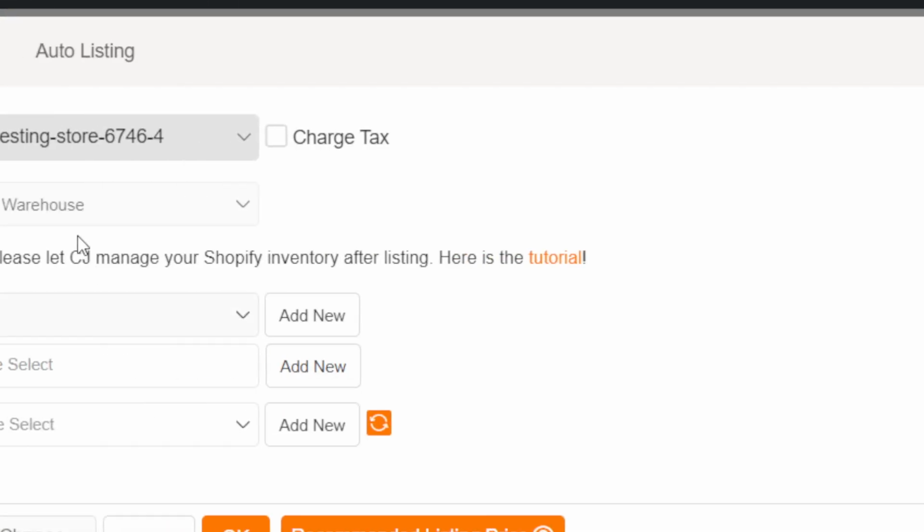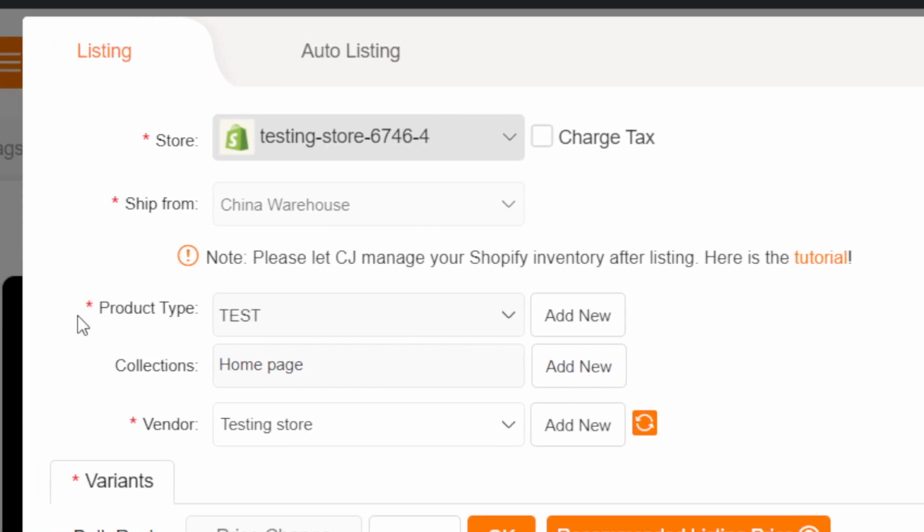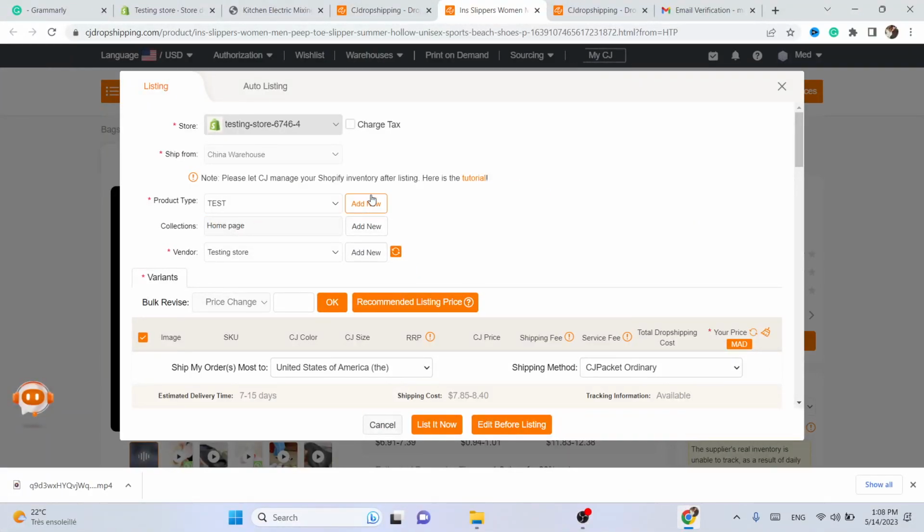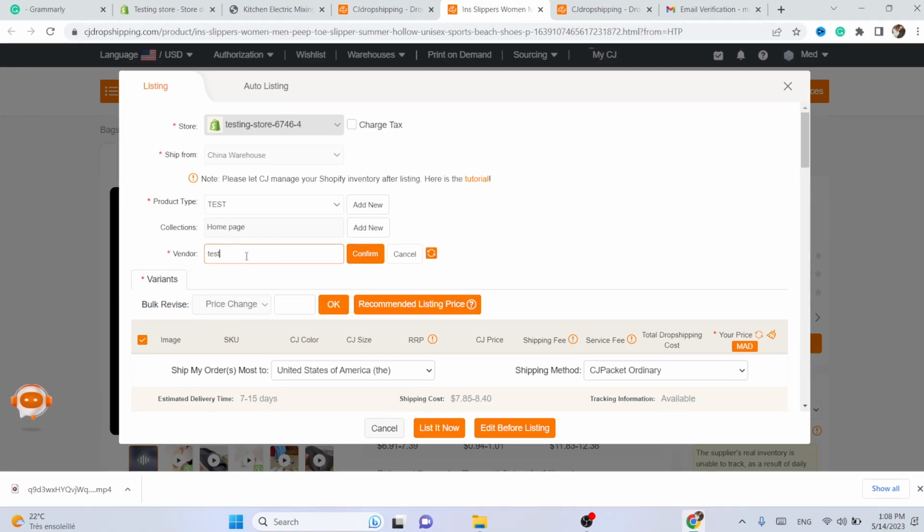Okay, now after you click on list, as you can see where it says product type, you want to click add new, and you want to just add test or whatever you want, and then click confirm. And where it says collections, you can go with homepage or whatever you want. Where it says vendor, you want to add new and then add test, click confirm, and then scroll down a little bit.